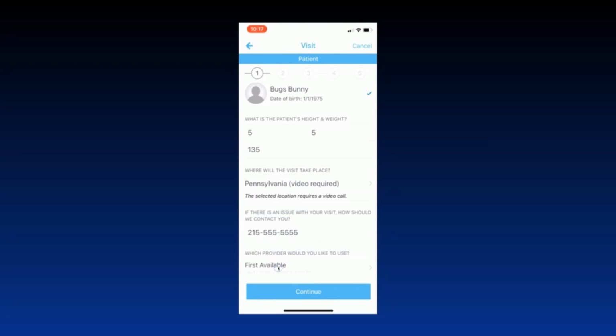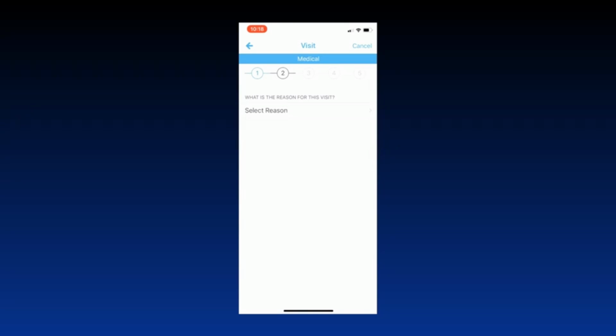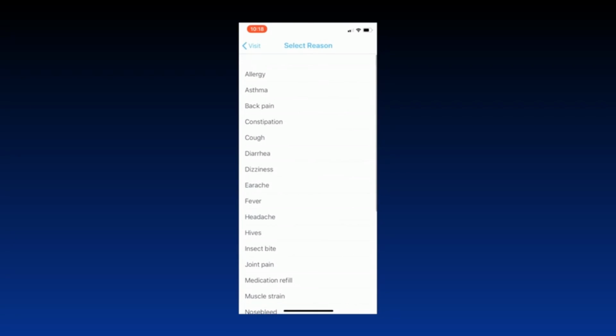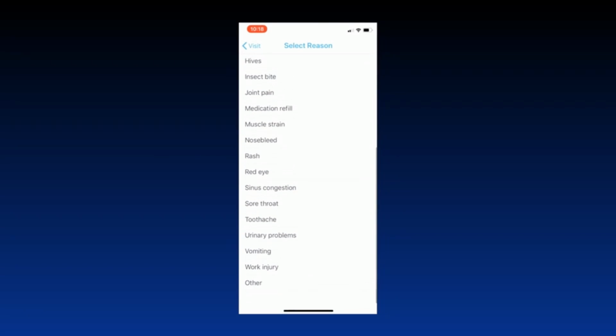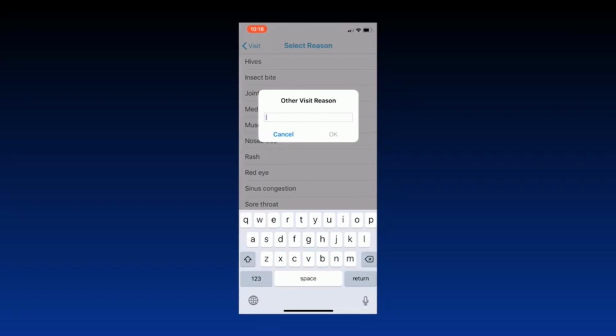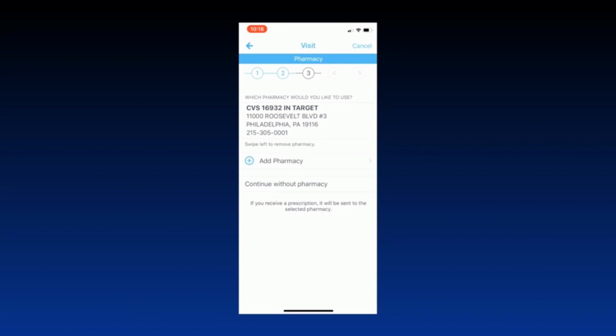You will be connected to the first available physician. Select your main health concern for the call and any other relevant information. Allow JeffConnect to access your location for a list of nearby pharmacies.